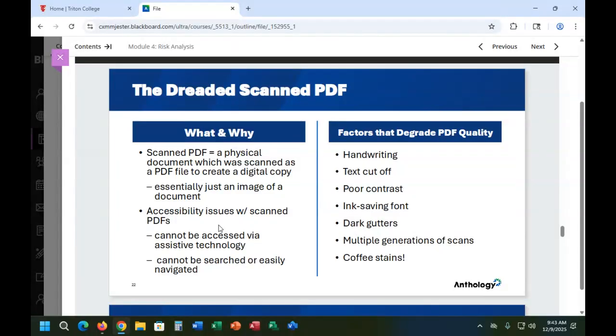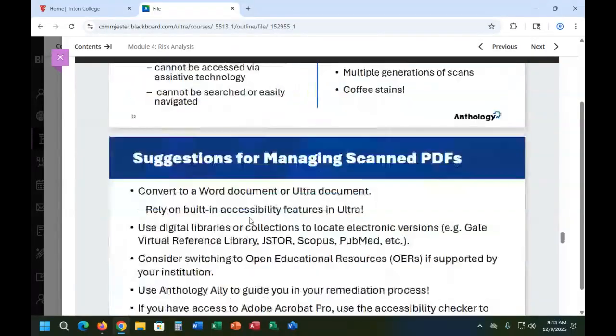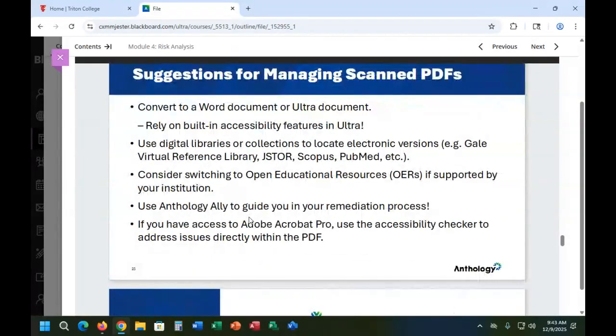Multiple generations of scans create this digital debris, almost like the recording of a recording of a recording. It becomes harder to read the text, and there are coffee stains and all sorts of stuff on actual physical copies of content that's scanned in. What do we do with those?